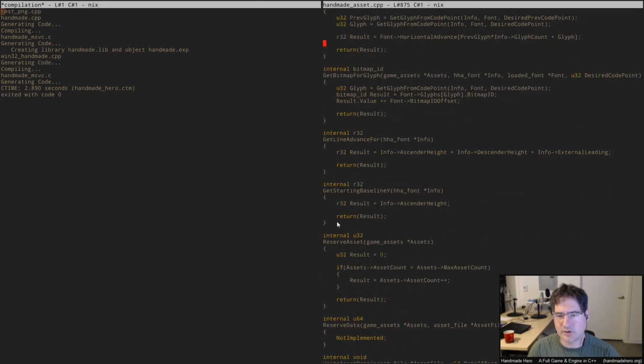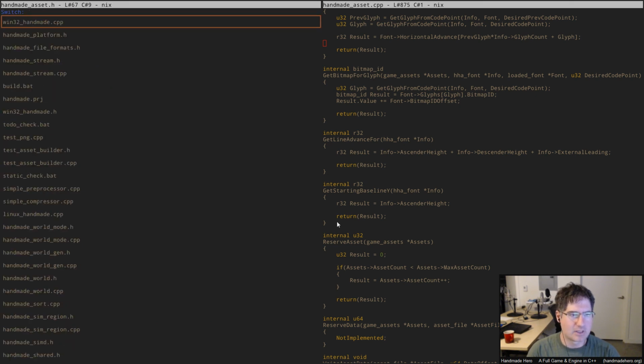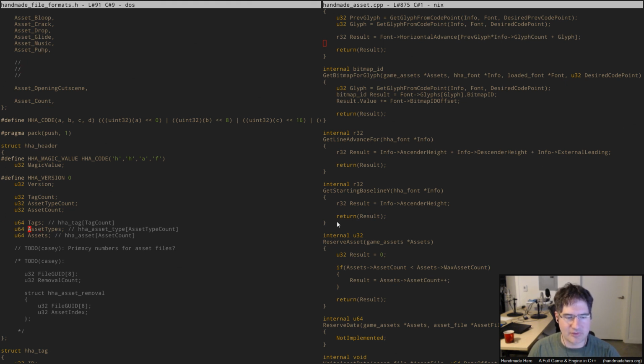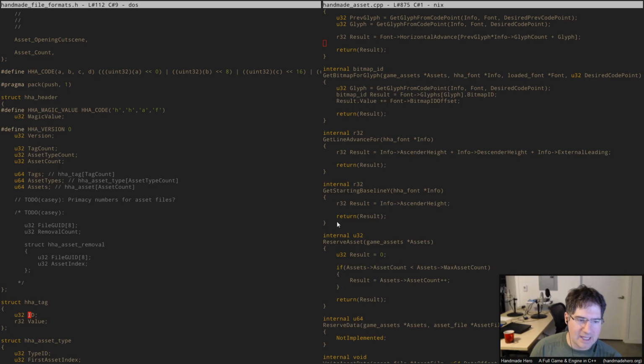And so what I want to do here is look at the file format and see how I can get it to do the thing that I wanted it to do. Right now, the problem with the file format is that it's very confusing to see how the asset types and the assets are lined up. You have to read the asset array, then read the asset types array, and use the contiguous regions of assets to get their types. What I would rather be able to do is just have every asset have its type included in it.